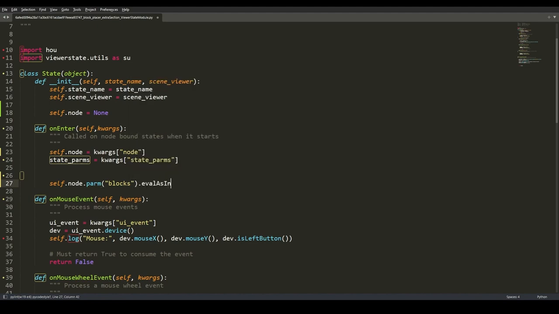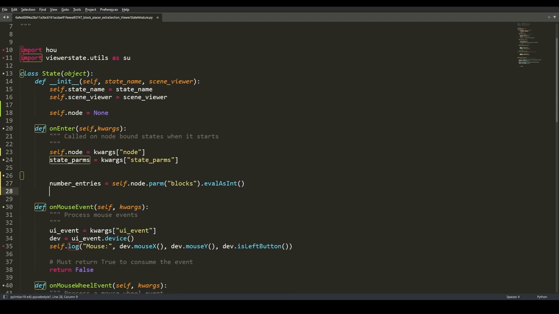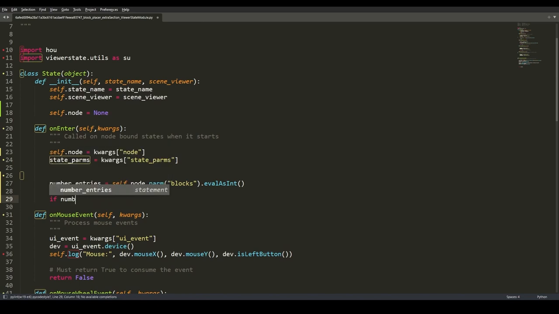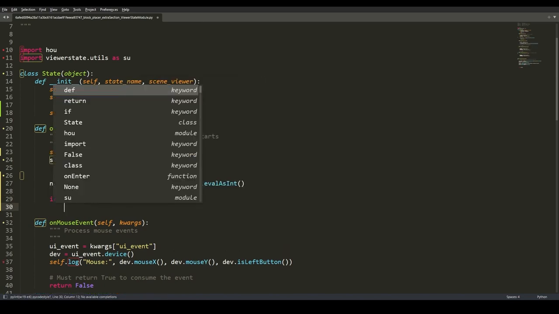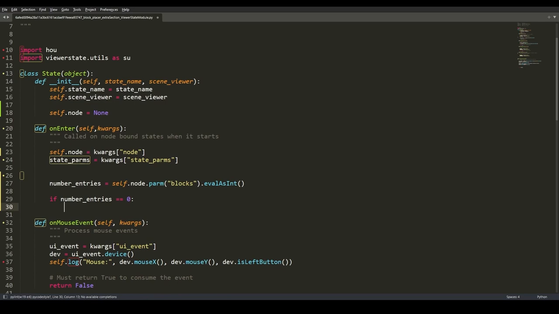Now, to get its value, we're going to evaluate it as an int, just like we've seen in that slide. What this should give us is an integer describing the parameter value in its current state. So we're going to say number entries equals that. Then we're going to say if number entries equals zero, then we simply want to set the multi-parm entry to one. So we're going to say self.node.parm blocks set one. Once again, we're grabbing the parameter object and then setting its value to one.